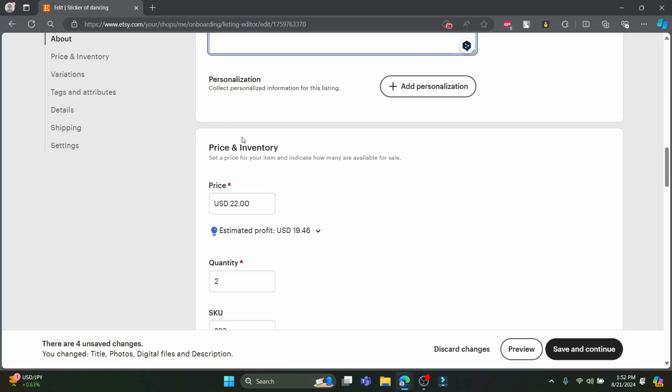You can see the personalization option over here. You can use this if you want. It will be used to collect personal information for this listing.